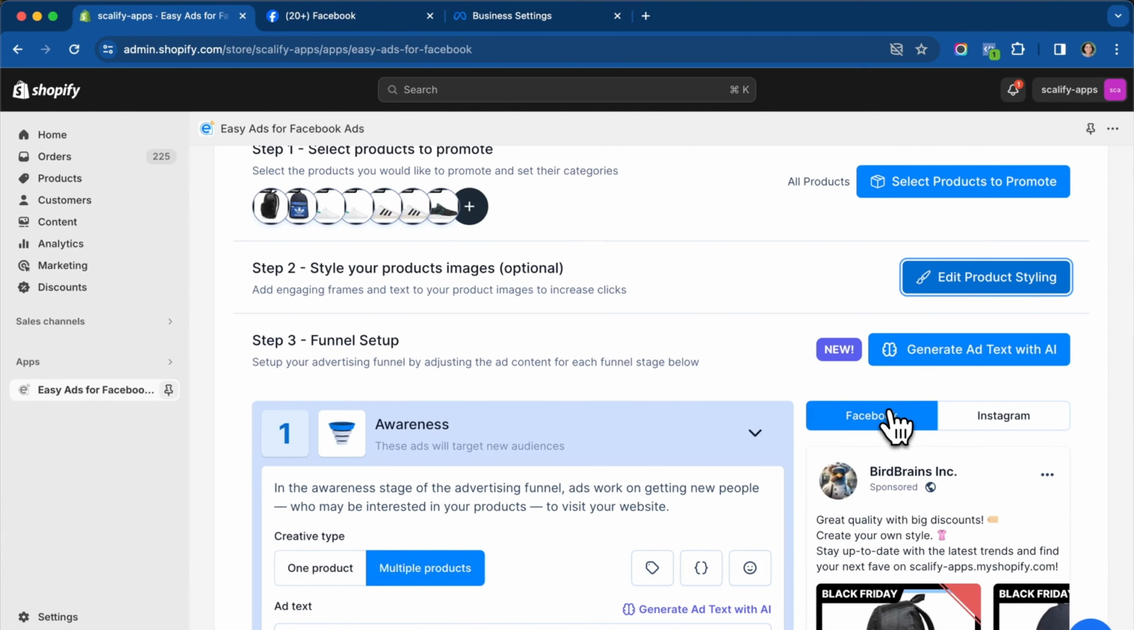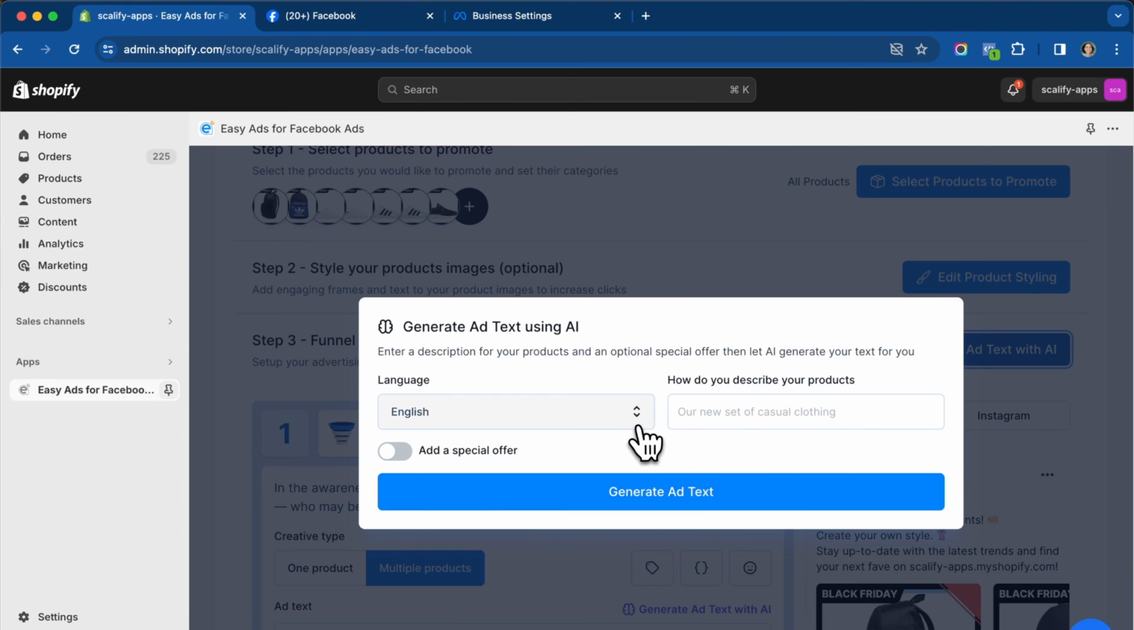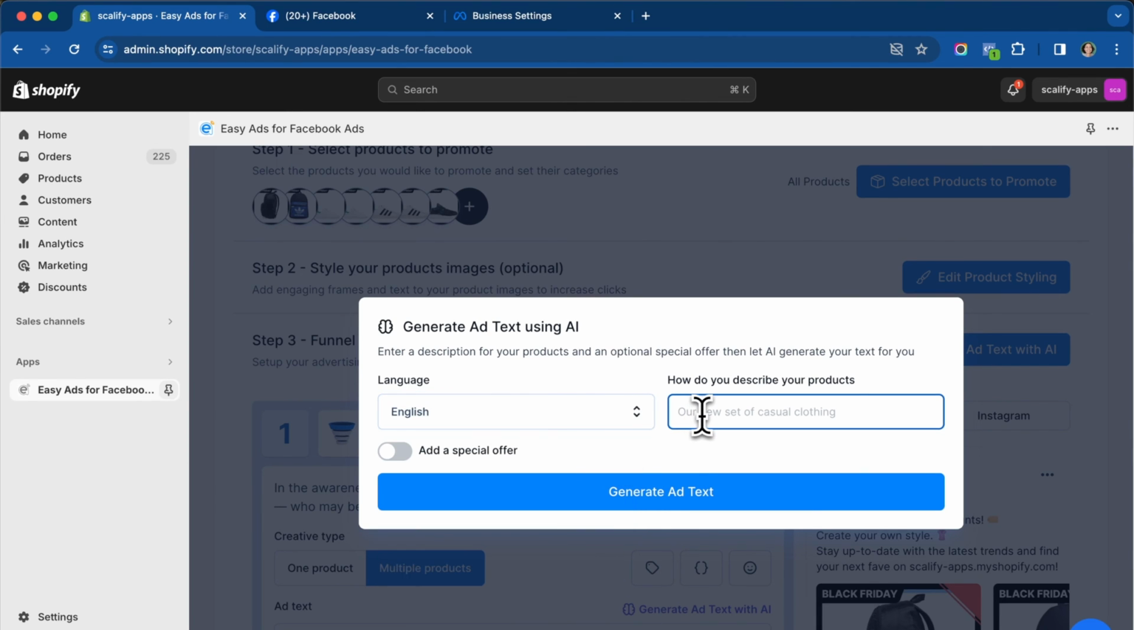Now on to the third step, which is adding ad copy. Ad copy is the text that shows above the creative or the image of your ad. Luckily, Easy Ads provide you with an AI copywriter, which helps you create the perfect ad copy for your products in the matter of seconds. Click on Generate AI Ad Text, and then select the language. Provide a short description of your product.